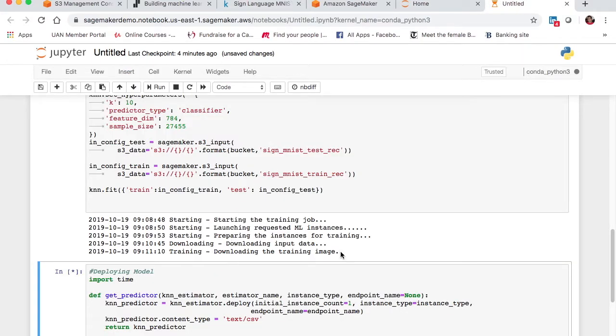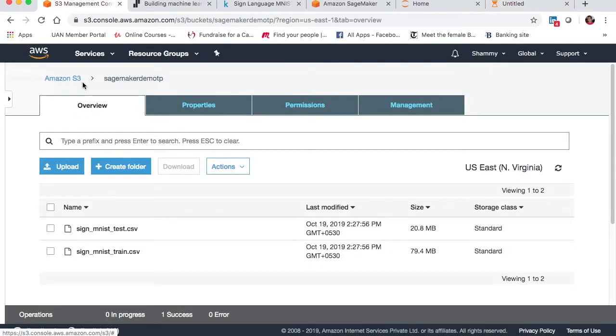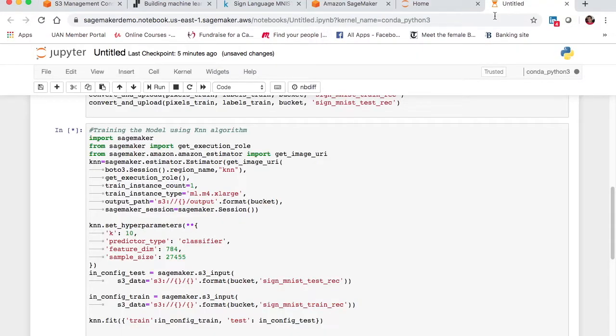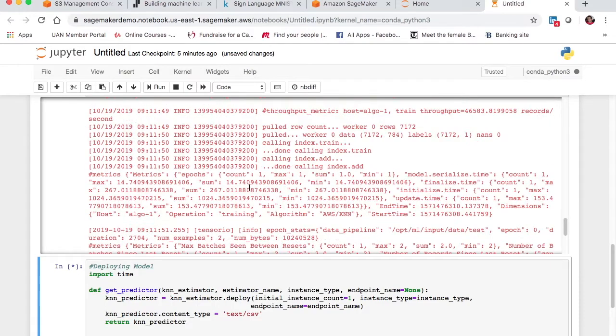Now it is downloading the training image. So we have invoked a KNN algorithm, and it is installing a machine of this type. One instance; if you say 2, 3, it is installed in more than one machine, and then the output of the model will be in this bucket, which we can go and see once it's done. Yep, it is training.